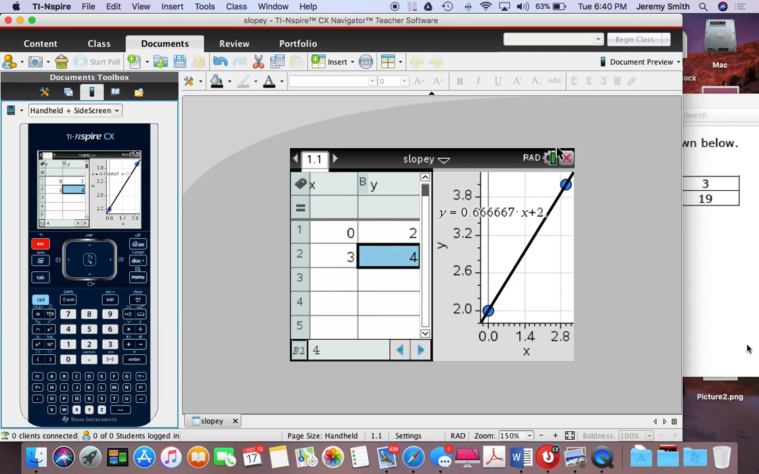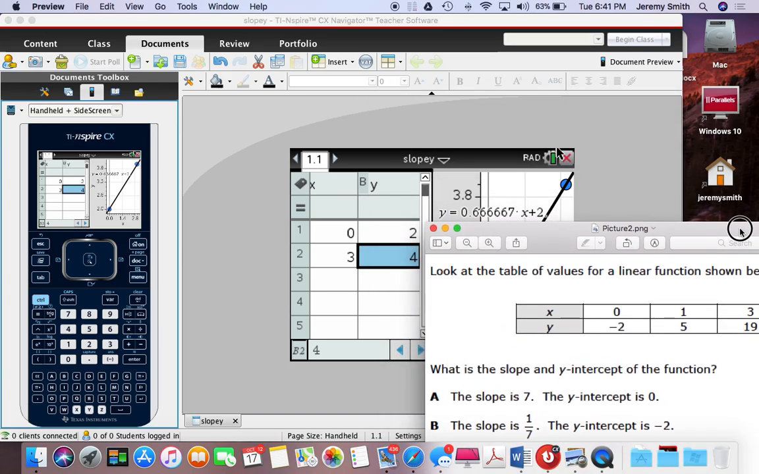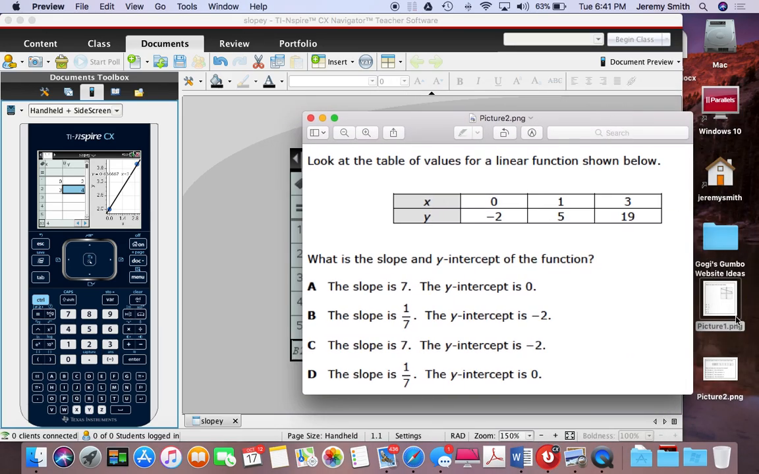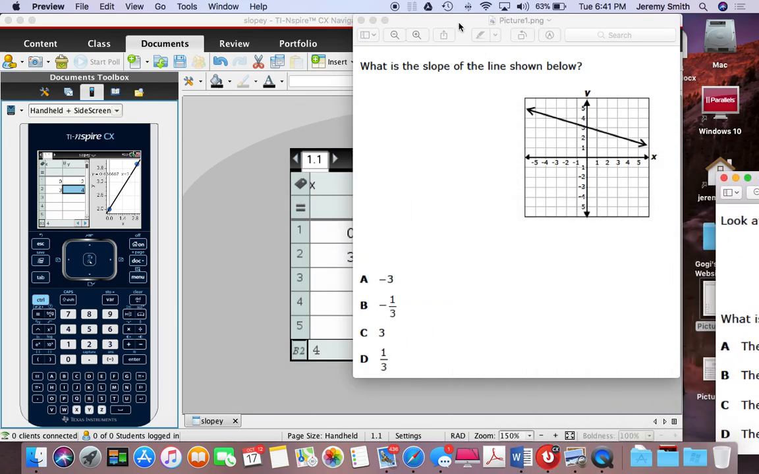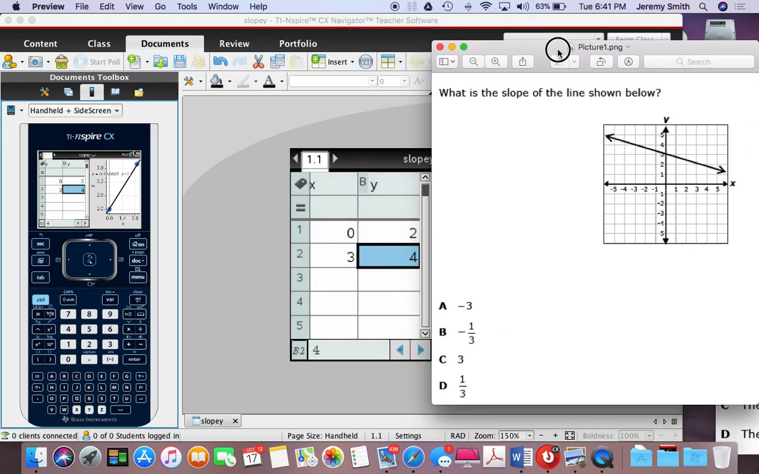So let's look at an example at this very moment. I want to take a look at this graph right here. So whenever we see a graph like this, and it's asking me to basically find the slope, all I want to do is pick 2 easy points to identify.